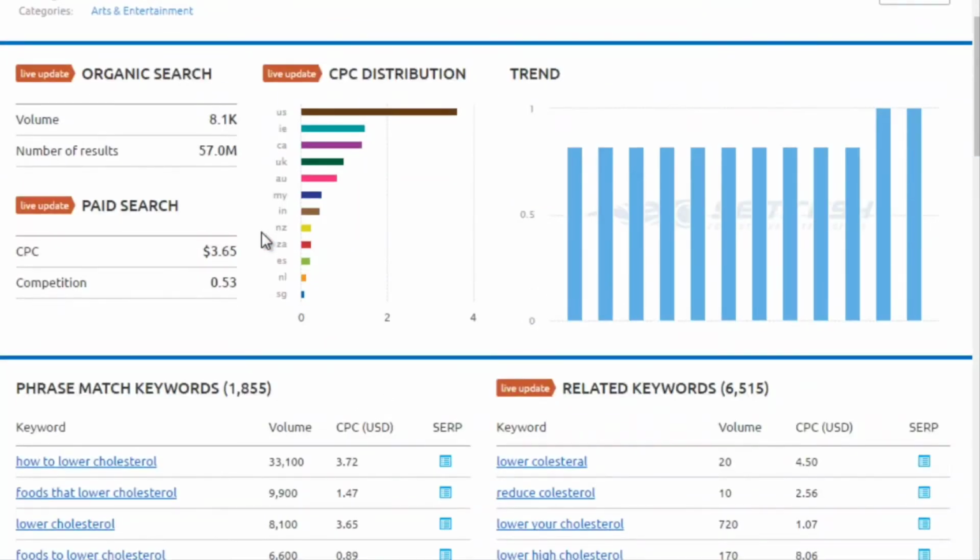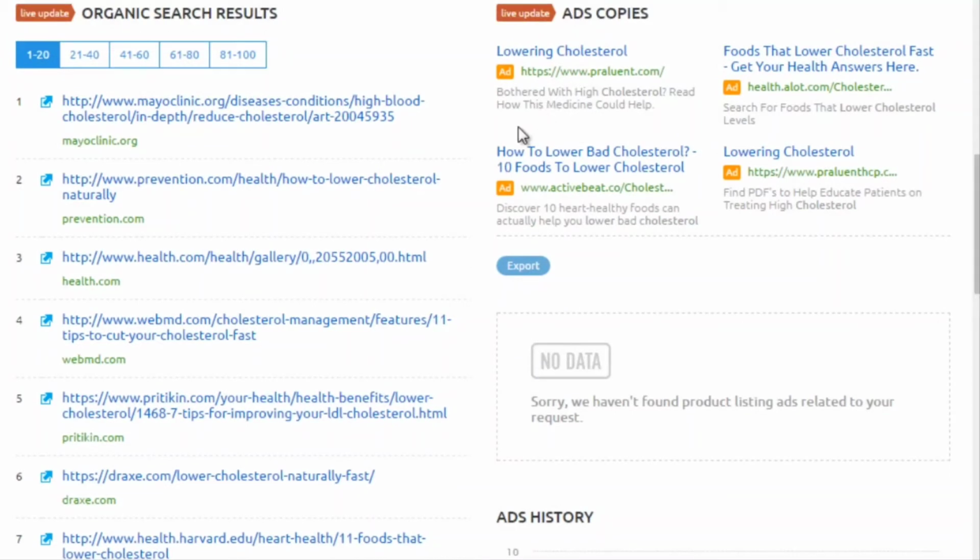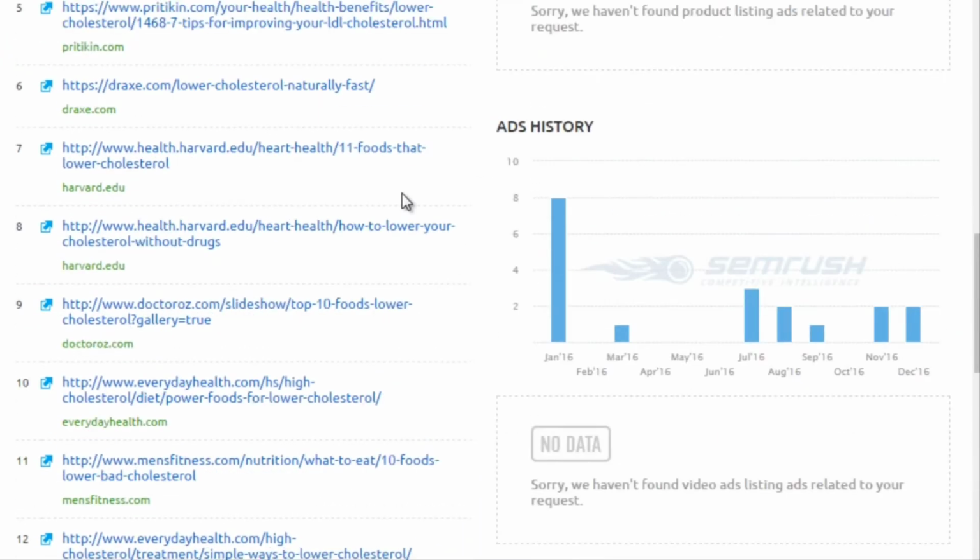As we scroll down, we can see phrase match keywords. As far as lower cholesterol goes, we can see here how to lower cholesterol. We can see the CPC, or what advertisers are willing to spend, and that's a good sign. If they're willing to spend money on a specific keyword, that means there is demand. As you can see here, foods that lower cholesterol, cholesterol lowering foods. So there's a lot about foods. You can see that there are other keywords as well, ad copies, and organic search results. You can also use BuzzSumo to generate topics.